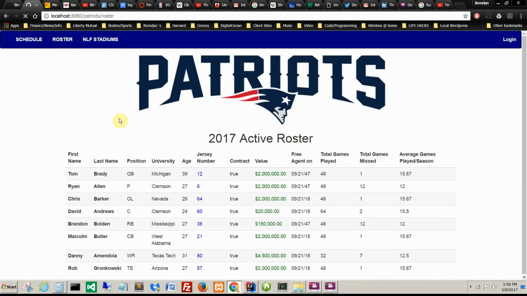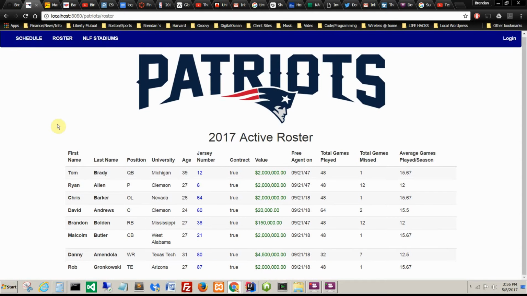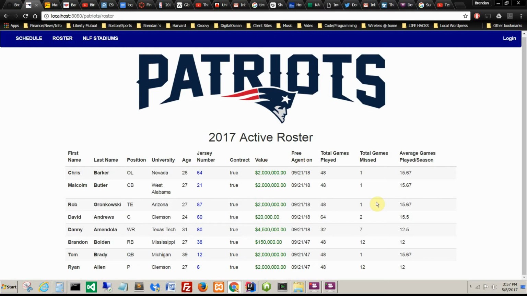And I've also got another page here, which is the roster for the 2017 season. I haven't had a chance to add in every single player here, but I've got about 10 guys, and I've got their first name, their last name, the position they played, the university, their jersey number, and some unique values like the value of the contract if they are signed to a contract, whether or not they're going to be a free agent this year, when they will be a free agent, how many games they've played, how many total games they've missed, and how many games they average in a 16-game season.